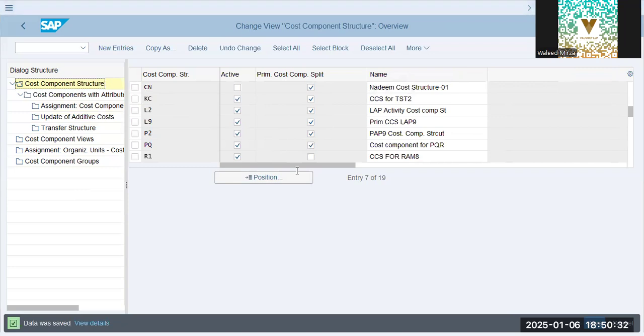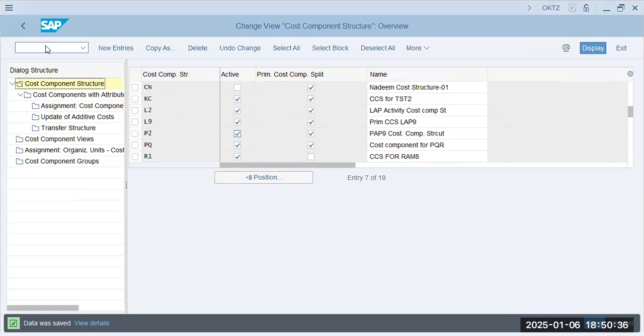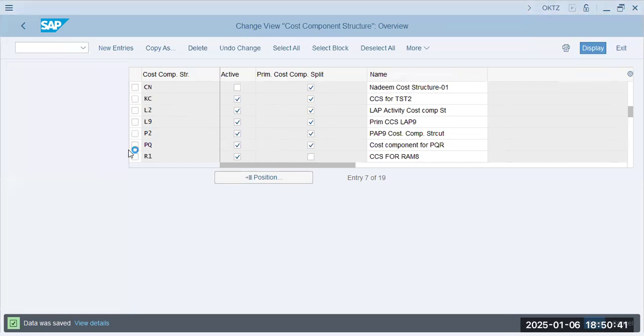Now, what do we need now? We need the next step. OKTZ was the first step. What we are doing is creating a structure where we are defining multiple cost elements in one place. And from there, the distribution will happen for the indirect activity allocation.